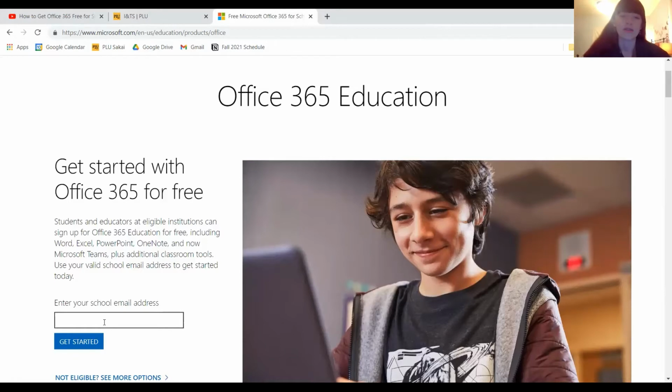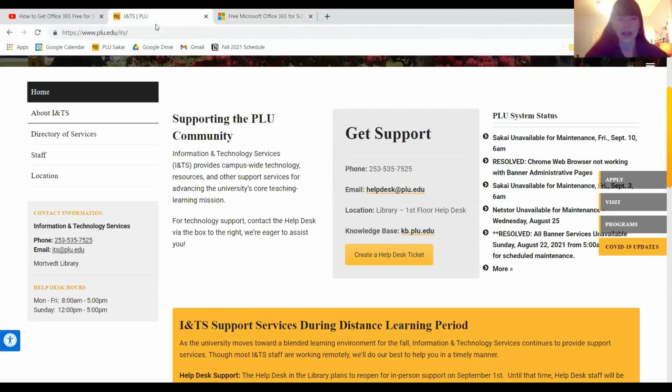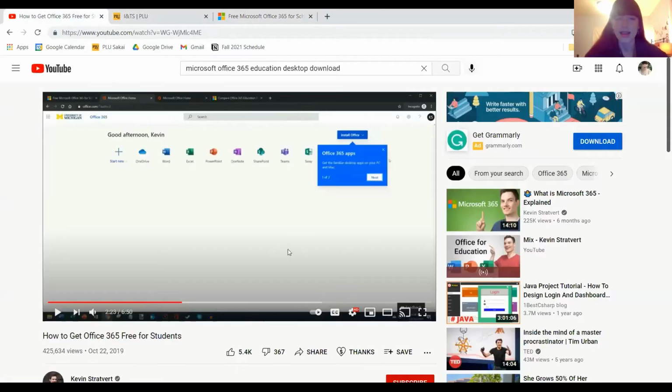Eventually you'll get some kind of access code in your school email, and you'll use that access code and the links on there to access a page that looks a lot like this. So this is a good video to reference if you want to know a little bit more about how to download everything. The video is called How to Get Office 365 Free for Students.